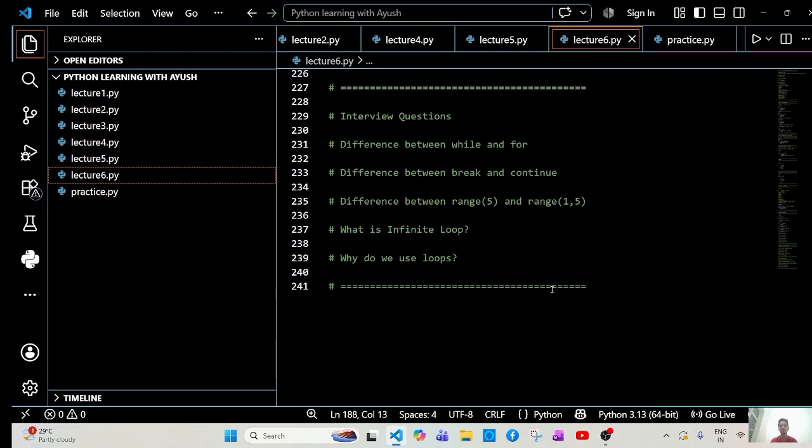Third question, difference between while and for loop. While loop is condition based, for loop is sequence based. While loop has manual update, for loop has automatic update. While loop can become infinite, for loop has less chance of infinite loop. And fourth question is, what is an infinite loop? A loop that never ends because its condition always remains true.